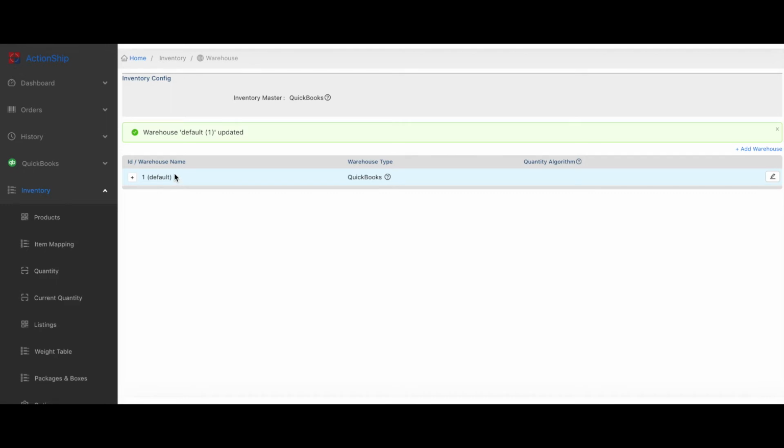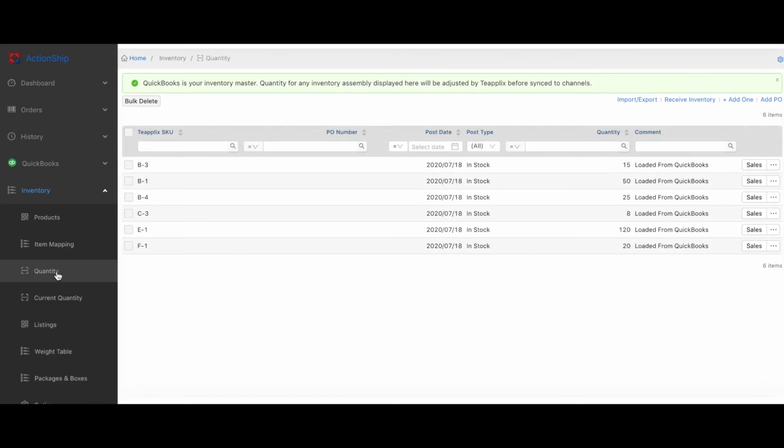The inventory data will be imported from QuickBooks when the synchronization with QuickBooks happens, either manually or automatically. For QuickBooks Online, ActionShip will automatically download inventory every 30 minutes. For QuickBooks Desktop, there is an auto-run checkbox on the web connector you can check to turn on the automatic sync and set the auto-sync frequency.